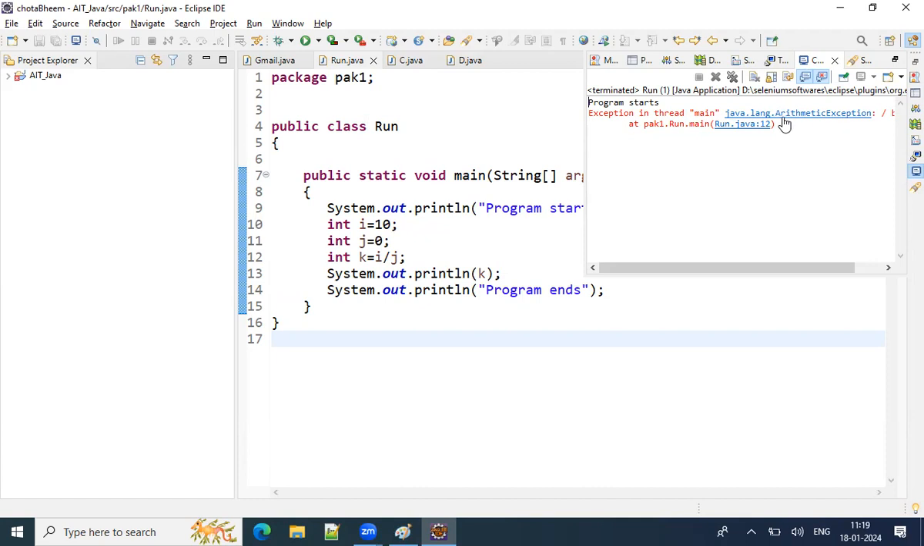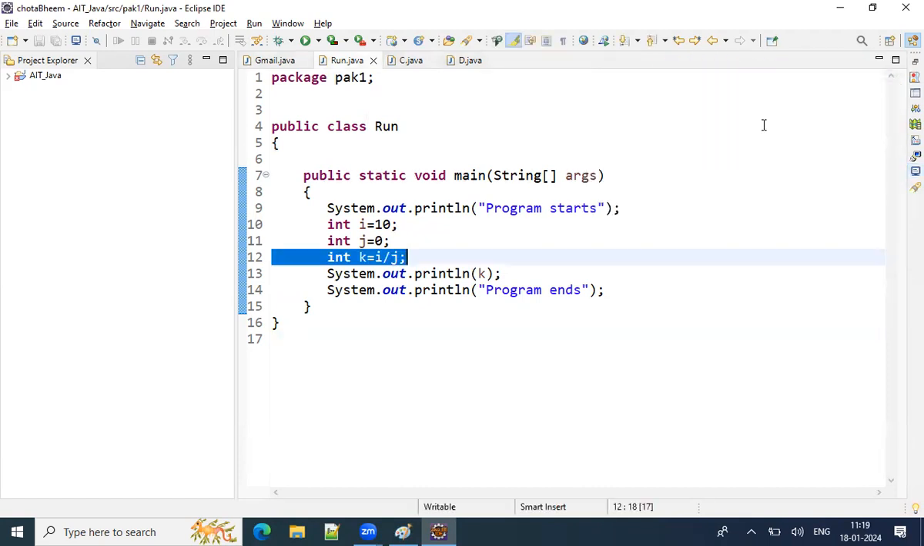Okay, so now I'll click this. Okay, here is the error. So this statement is called a danger statement or abnormal statement. This abnormal statement will throw the exception always, so you should handle that. You should handle that. Okay.